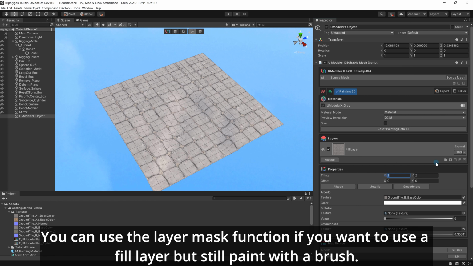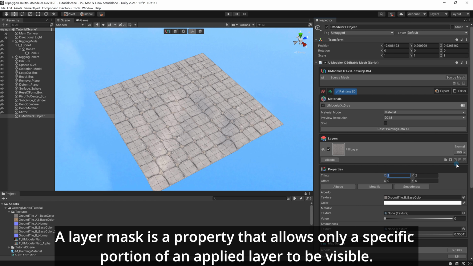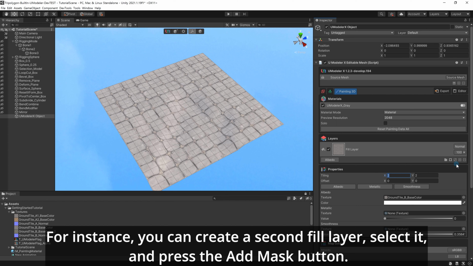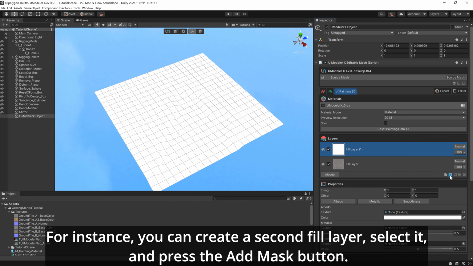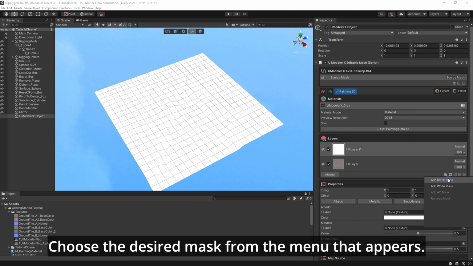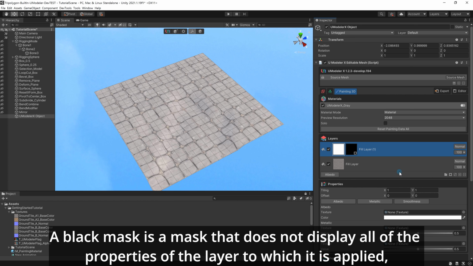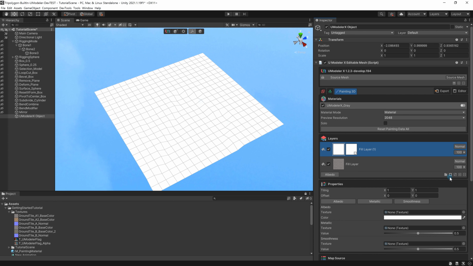You can use the layer mask function if you want to use a fill layer but still paint with a brush. A layer mask is a property that allows only a specific portion of an applied layer to be visible. For instance, you can create a second fill layer, select it, and press the Add Mask button. Choose the desired mask from the menu that appears. A black mask is a mask that does not display any of the properties of the layer to which it is applied, whereas a white mask displays all of the layer's properties.